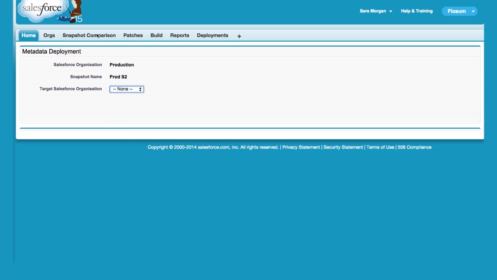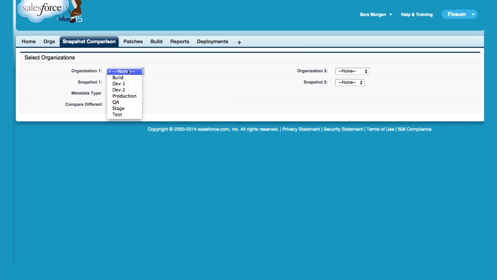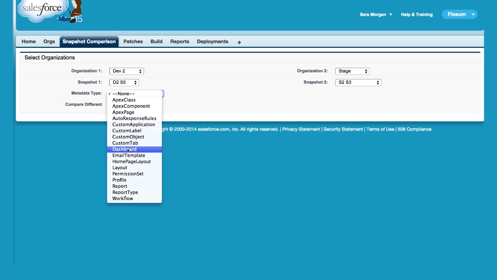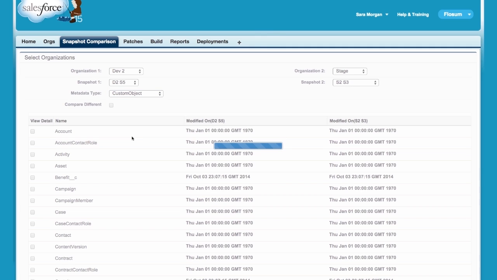You can also use snapshots for comparisons. For example, you can compare the same org at different points in time. Here you see a comparison of the Dev2 org at different points in time. Or you can compare two different orgs, such as Dev versus Staging. Objects which exist in one org but not the other org are shown in pink. Objects which exist in both of the orgs but are different are also shown in pink.